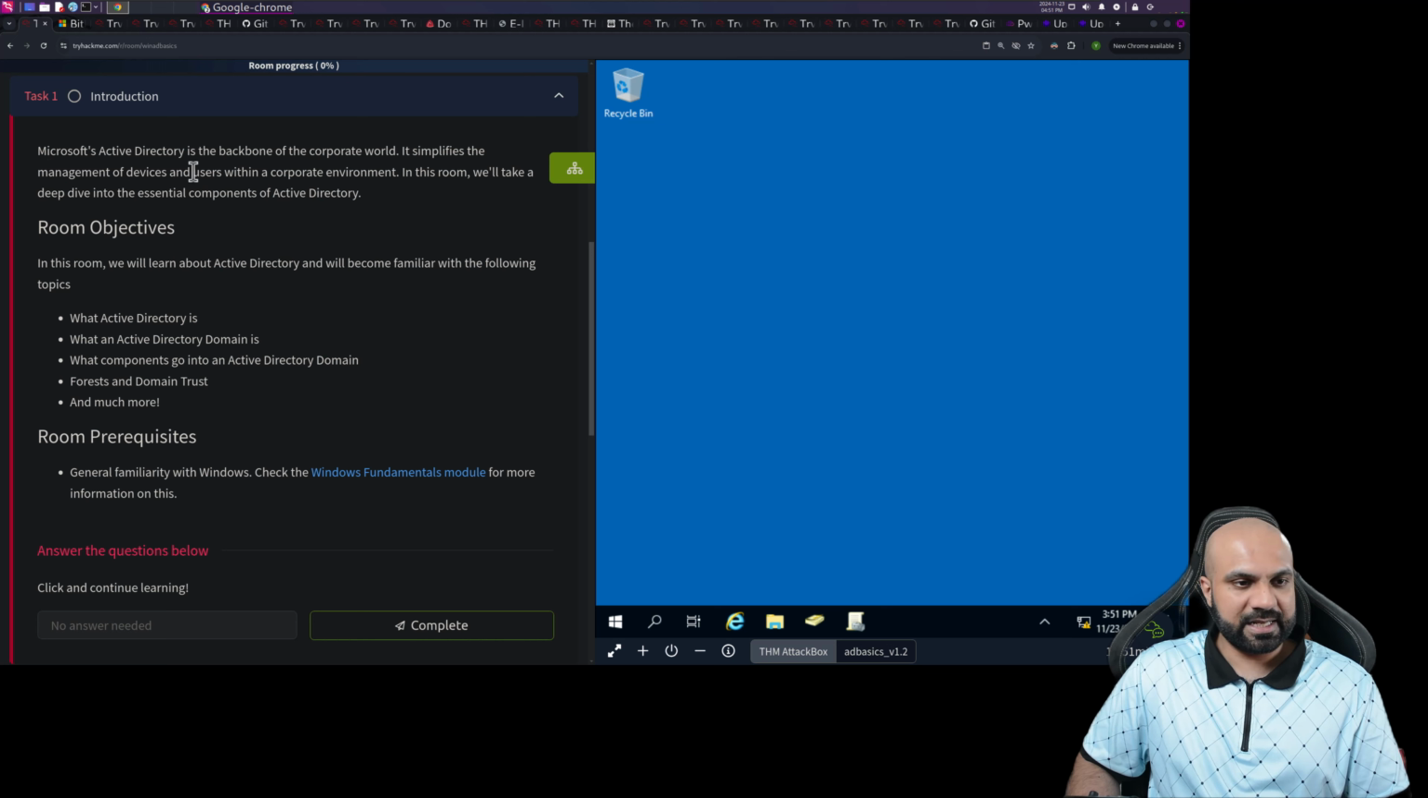Microsoft Active Directory is the backbone of the corporate world. That's very true if you are using Windows. It simplifies the management of devices and users within a corporate environment. In this room, we will take a deep dive into the essential components of Active Directory.